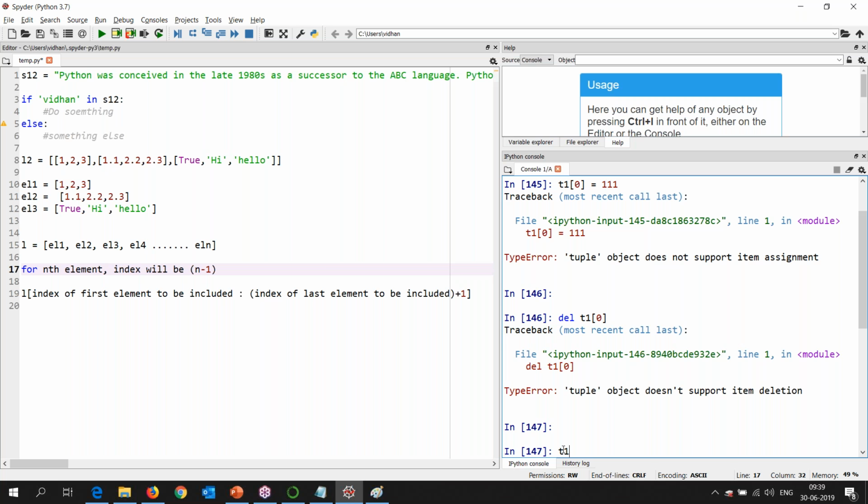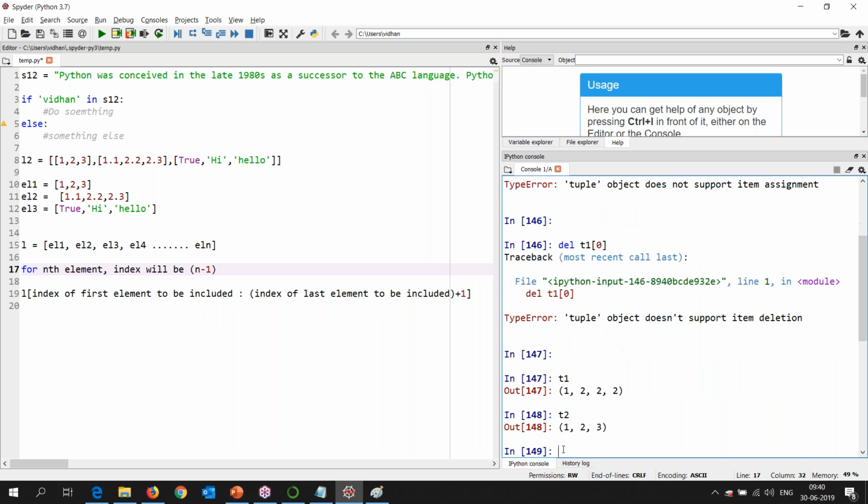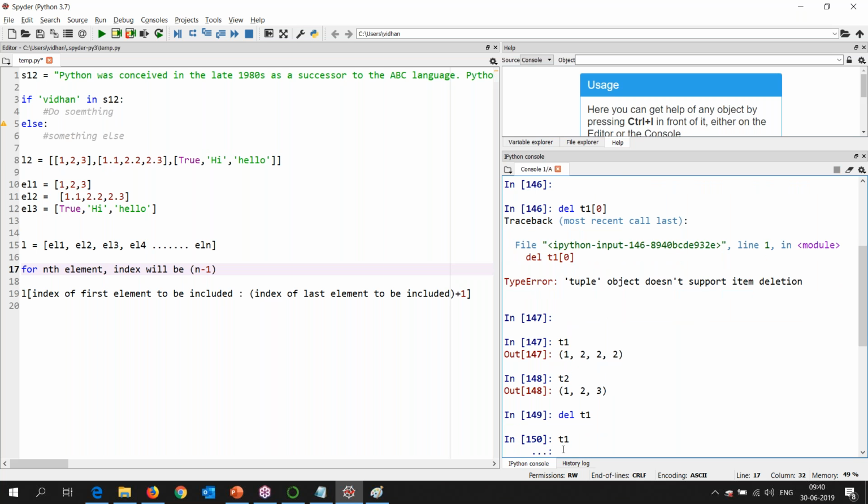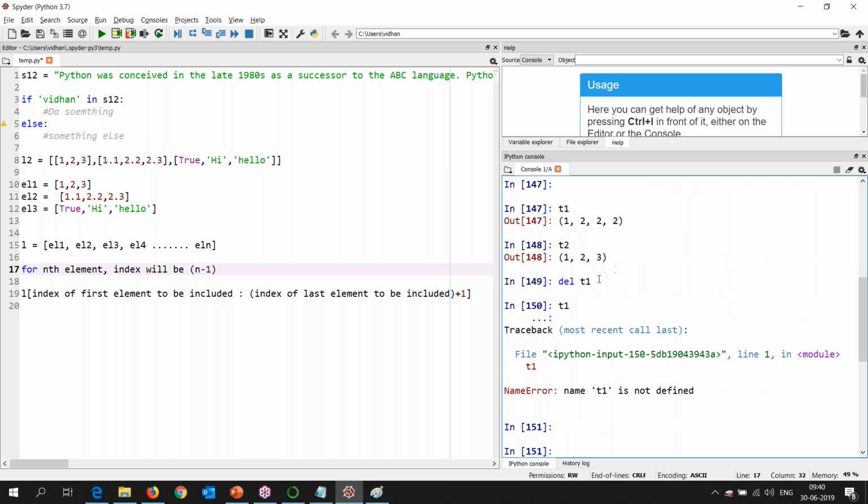Now I cannot delete a single element from a tuple, but what I can do is delete the complete tuple itself. I deleted the complete tuple. So again, you can delete the entire tuple, but you cannot delete or edit or add anything inside the tuple. That makes it quite interesting. For looping, if you want to loop through a data structure fast, then you loop through a tuple instead of a list.